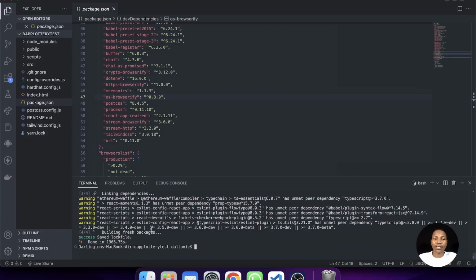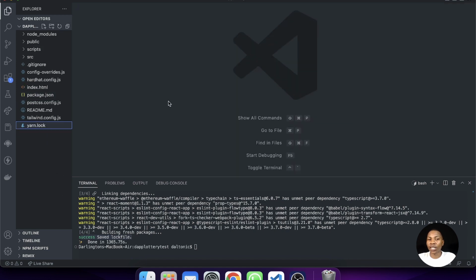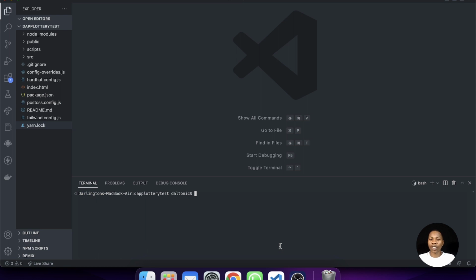As you can see, the installation is successful and the yarn log has been generated for us. We're just going to start up this application right now by using yarn start. So it goes about, and you can see Hello Truffle and Tailwind.